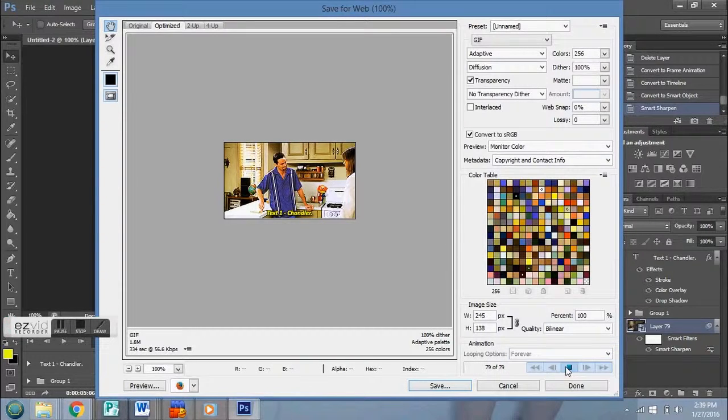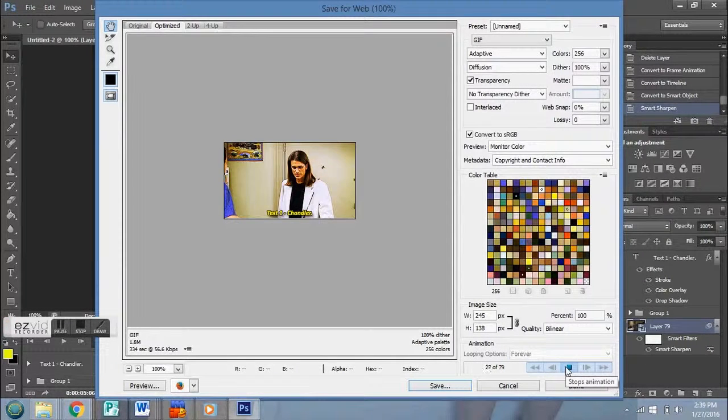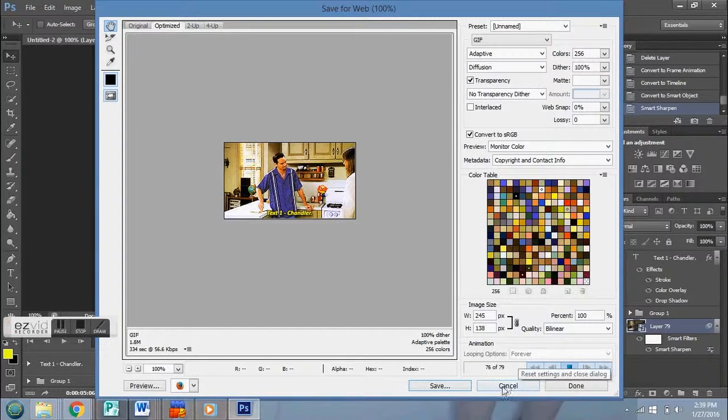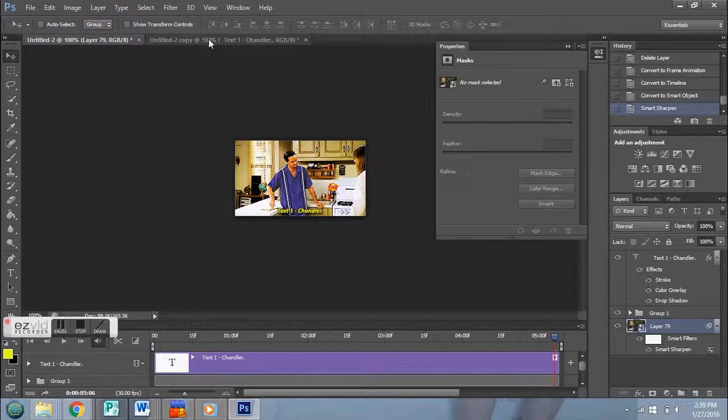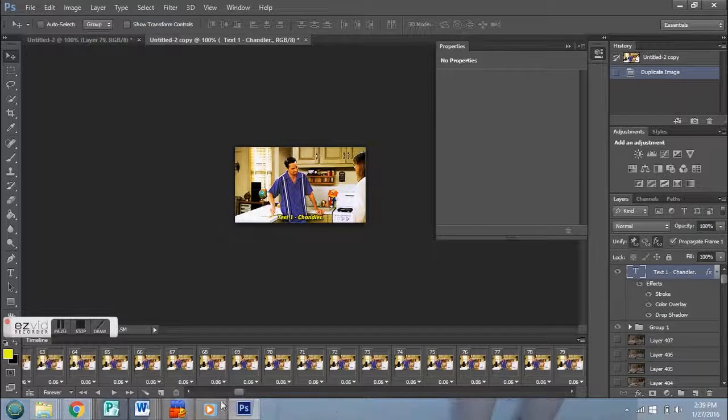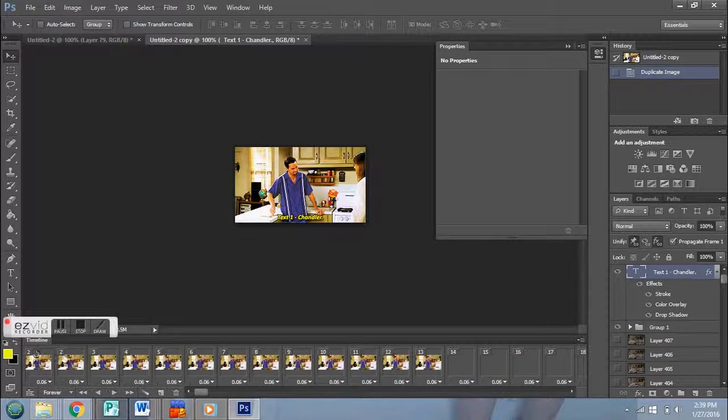Make sure for looping options you click Forever. And that's it. Now, I think here's where I showed extra text.